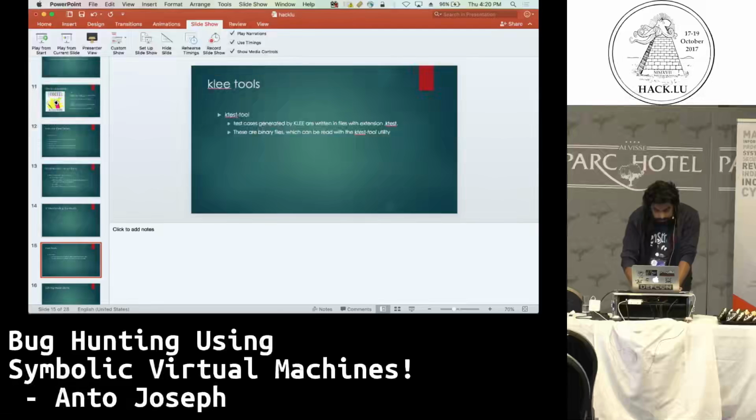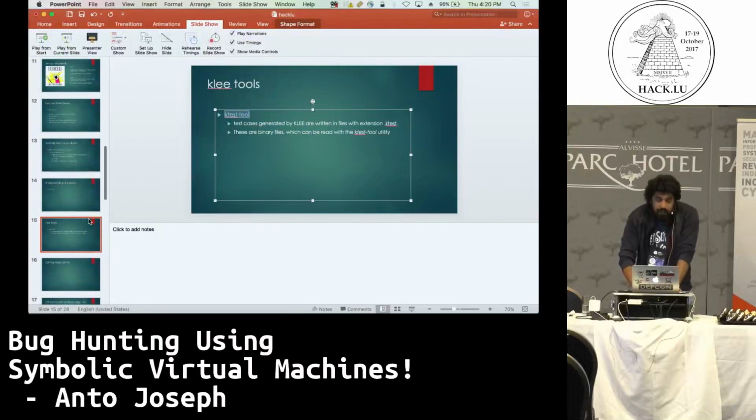And this is the tool. The Cleat test tool is the tool that is used to exercise the test cases that have been generated using Cleat. It's a binary. You just give it the test case that has to be executed, and it goes ahead and executes it.